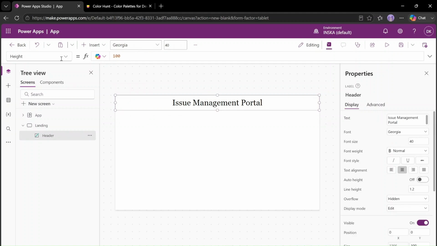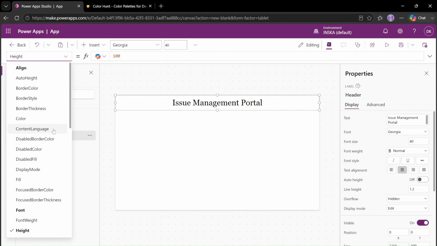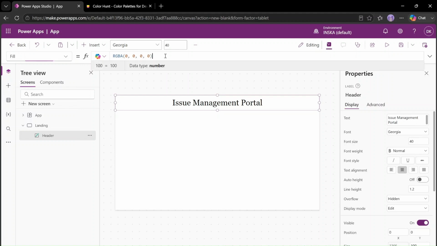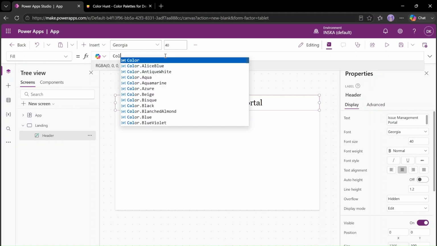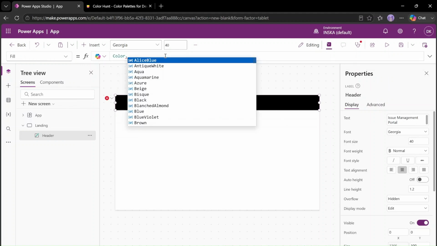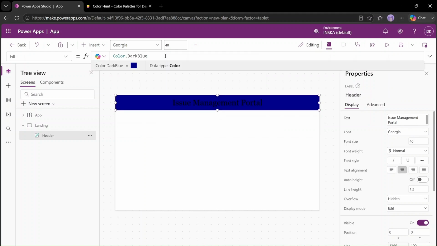For that, we'll select the label control and then go to the top left here. Again, we get the property control from here. Click on the drop down and select Fill. Now there are two ways. First is Color, so I can use Color.DarkBlue. That's something which I can do, or I can use a hex formula.